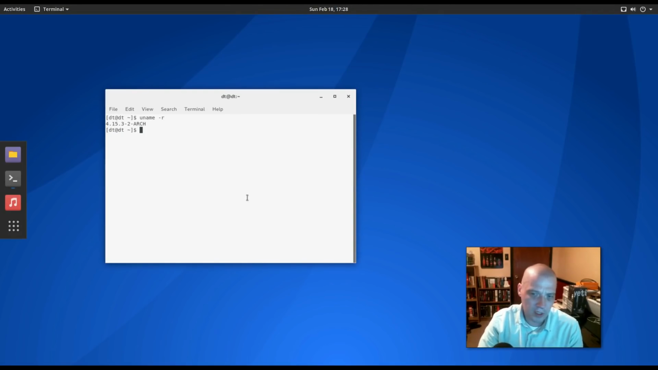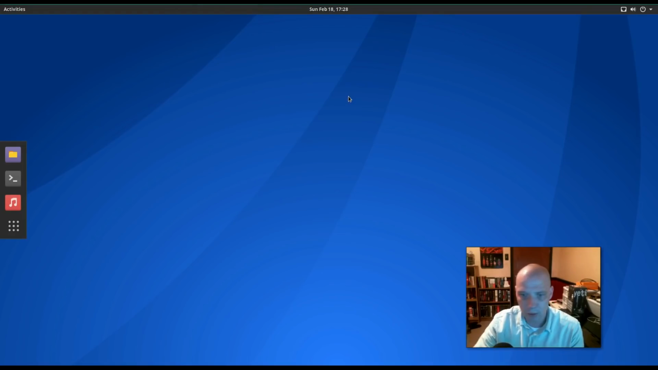I don't know if 4.15 is one of the kernels that's supposed to start supporting VirtualBox guest editions out of the box, having that already baked into the kernel. I think that was supposed to start in either 4.15 or 4.16, I forget which. Either way, though, the VirtualBox guest editions just work in Antergos. I had to do nothing to get the VirtualBox guest editions installed, which is great.